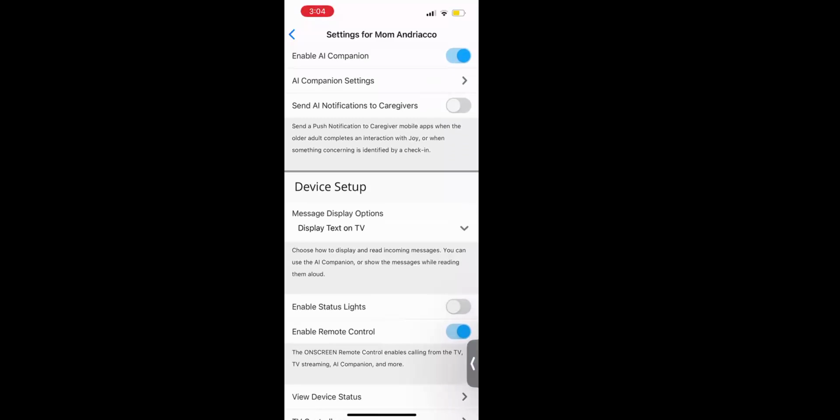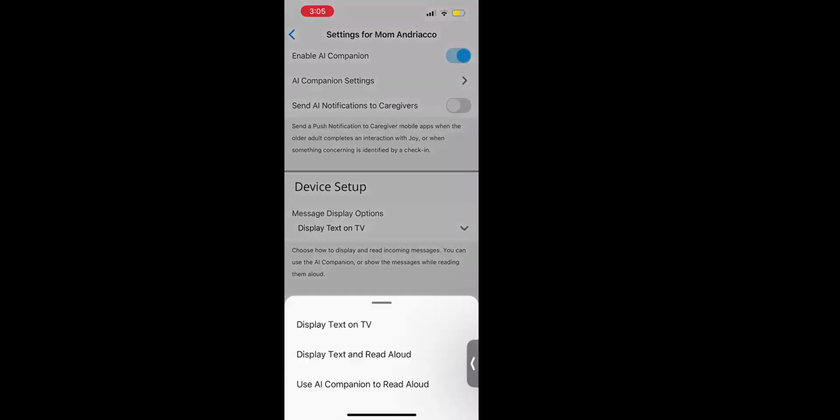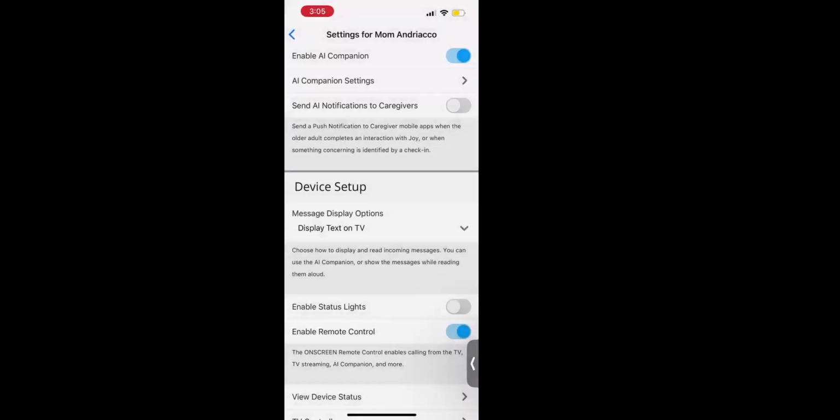Now here for device setup, you have the message display options. This is for when you are sending a text reminder to the television. You can display the text on TV, which is the regular option. You can display text and read it aloud, so if your loved one has trouble hearing, or maybe they're not next to the television, they can hear the message as well. Or you can have Joy read the message out loud. So a couple of options there.